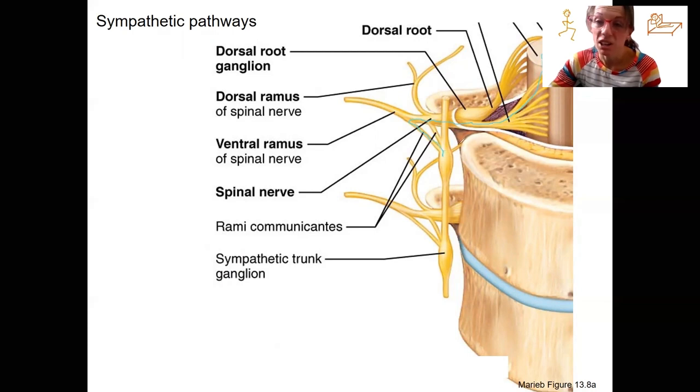And we're going to synapse here because here's a ganglion. So yeah, we're going to synapse there, right? I'm going to draw my postganglionic neuron in a different color. So here is the cell body of the postganglionic neuron. It's then going to travel out through this rami communicans and then out to the effector.